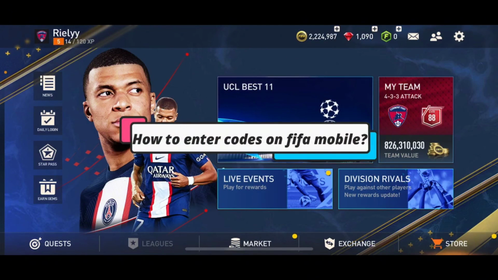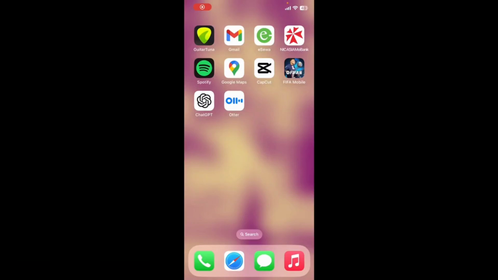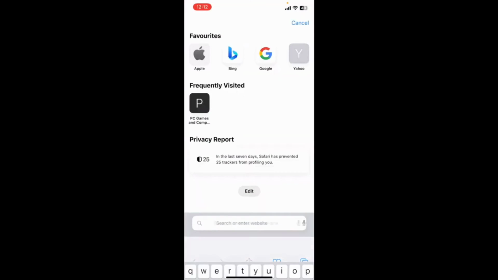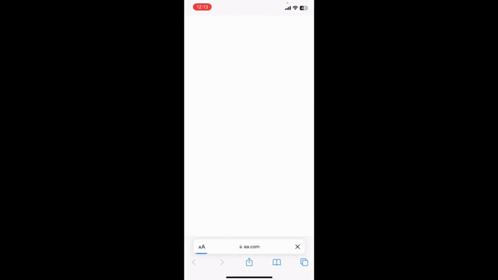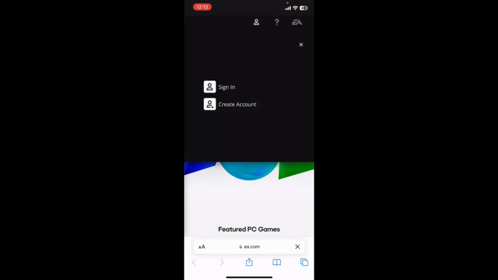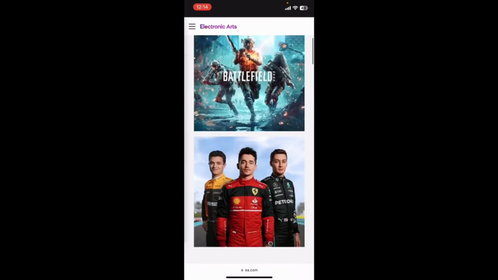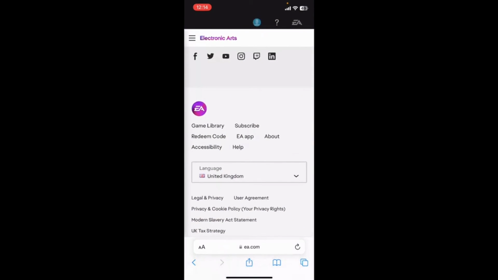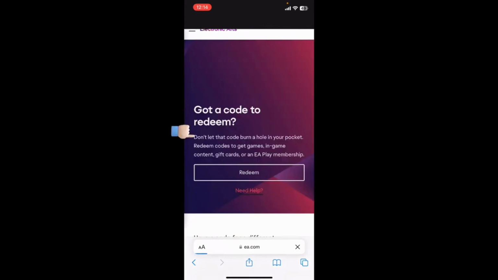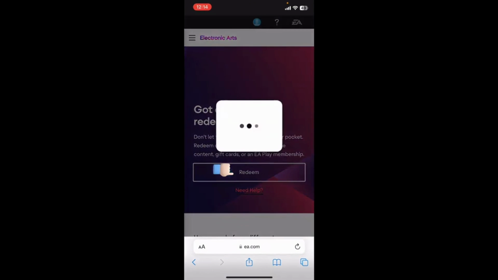To do so, first, go ahead and open up a preferred web browser on the device that you are using. Now, go to the search box and type in origin.com and search. Also make sure that you are logged in to your origin.com account. Once you're logged into your account, scroll all the way down and look for a button that says Redeem Code and tap on it. Now, tap on the Redeem button again.